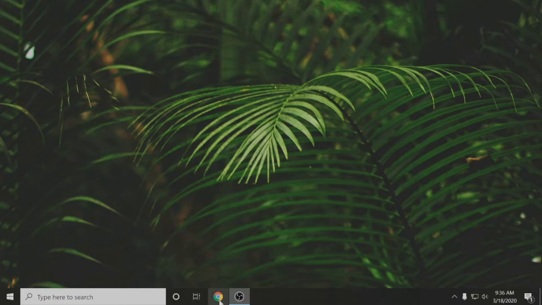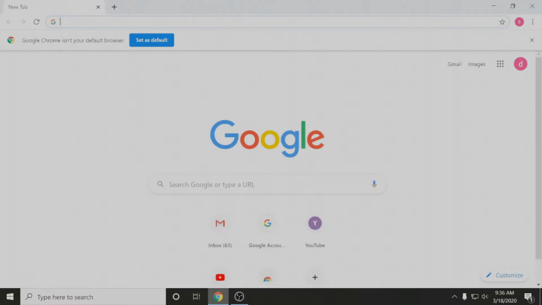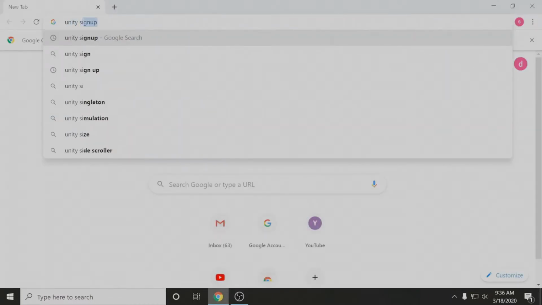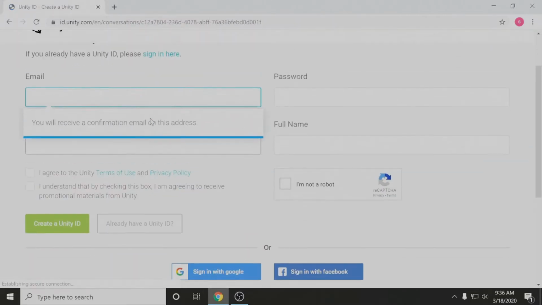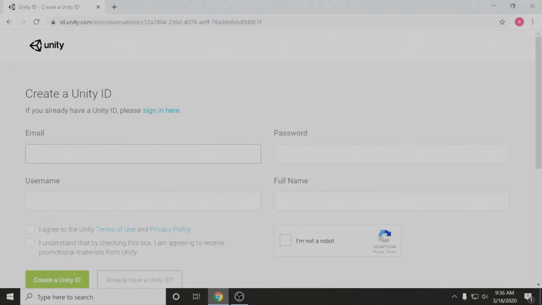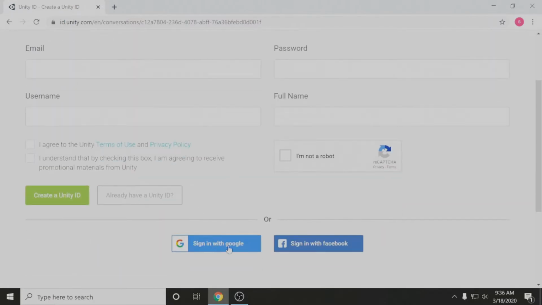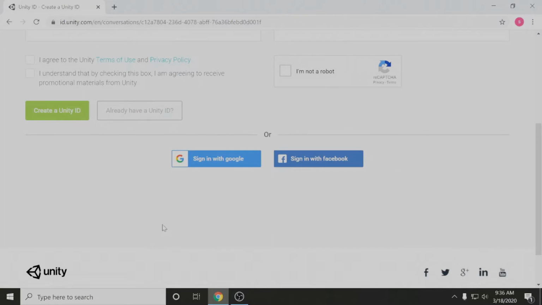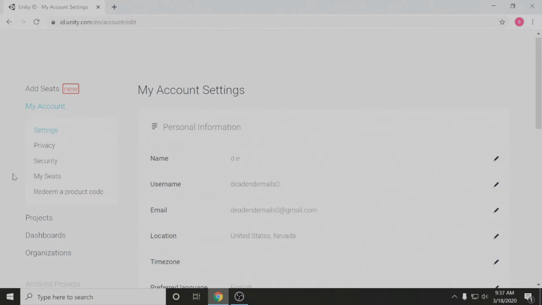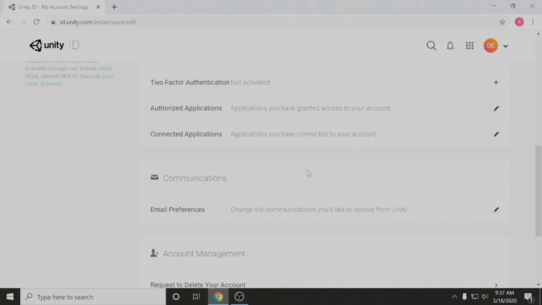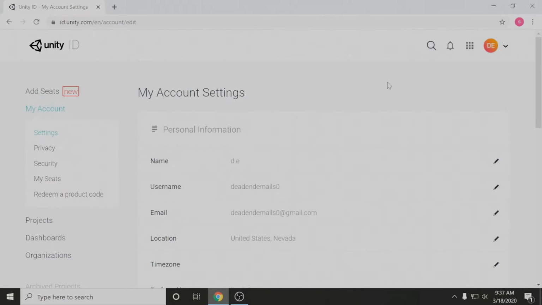So go ahead and start out by opening up a browser and Google searching Unity Signup. And then you should see the first link that pops up that says id.unity.com account new. Go ahead and click on that. And then you could either set up an account with an email and a username, or you could use a pre-existing account. And I'm going to go ahead and use a pre-existing Google account. Okay, and once you've set up your account, you should see a web page that looks something like this that gives you all your account management.